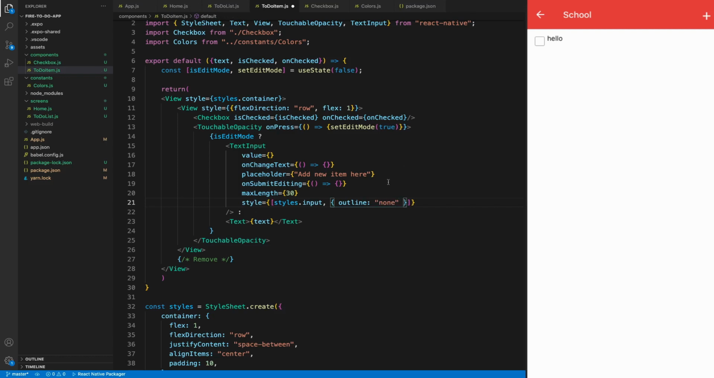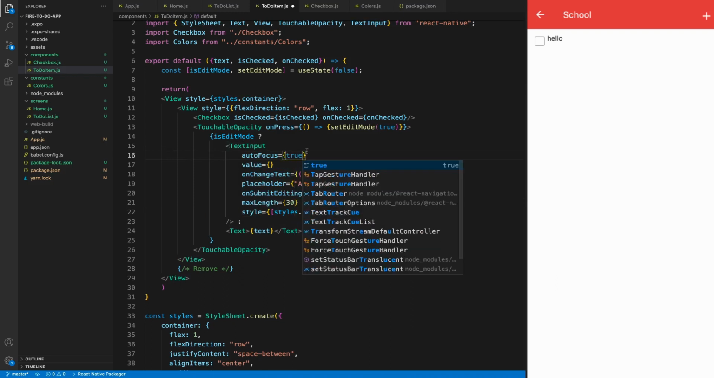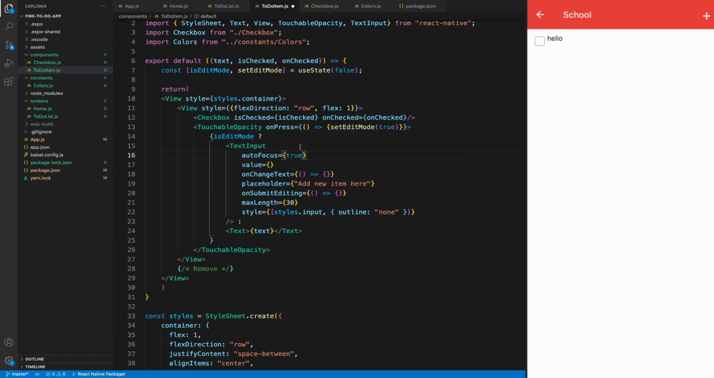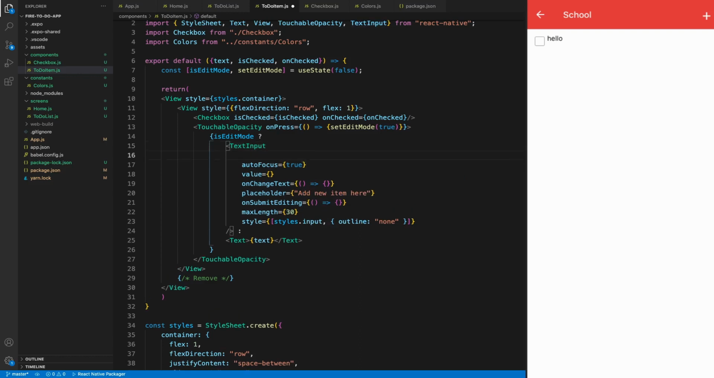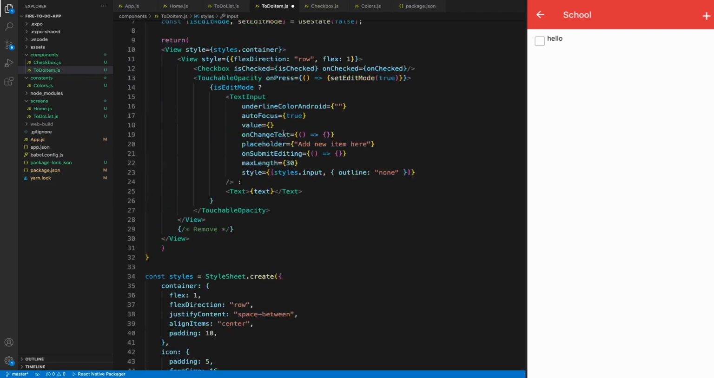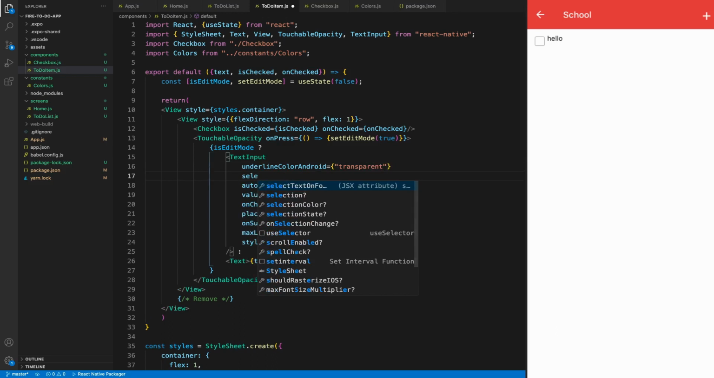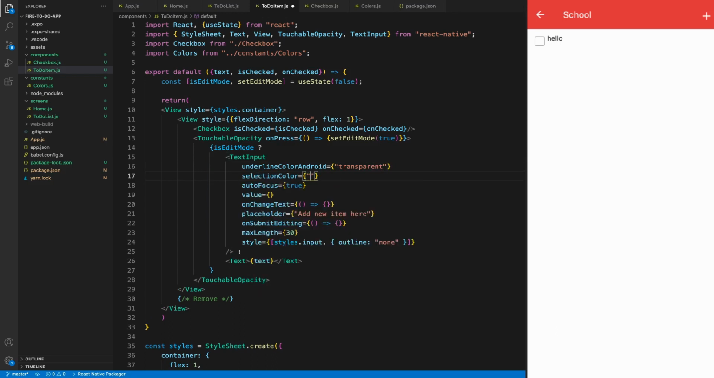And then, let's see, we'll also set autofocus to true. So when we switch to edit mode, it should instantly focus on the text. And also, for those working on Android devices, it's going to put a random underline. So we'll get rid of the underline for now, because in the input style, we're already adding our own bottom border to act as like the input for the text. So we don't need Android adding its own. So we'll just set the Android color to transparent. And we'll also set selection color to transparent.